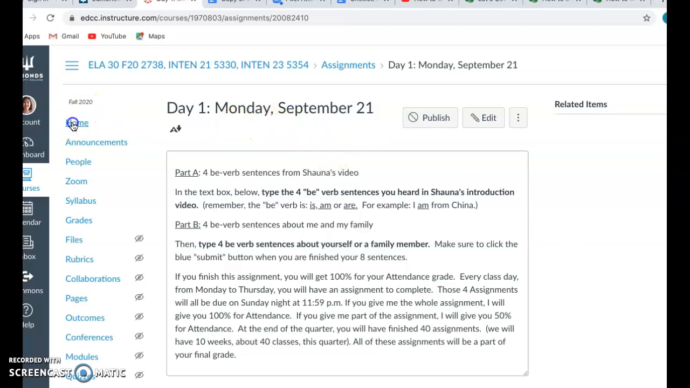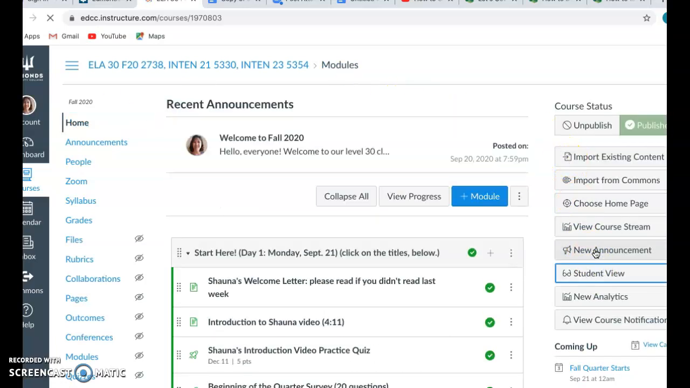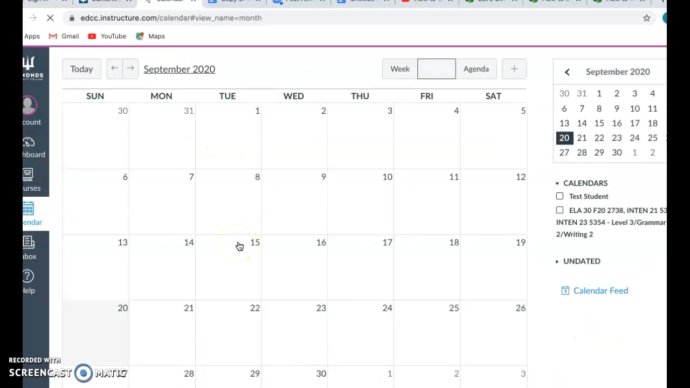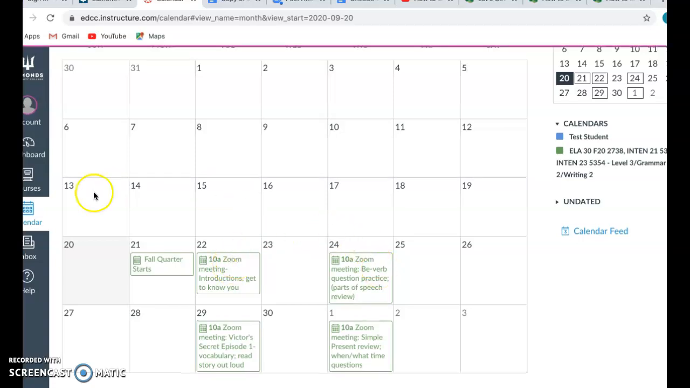Okay, so let me go back to the student view to what you can see. And here we have student view is coming. There we go. I will show you more information later. It's going to be important to look at your calendar. That will have some important information about upcoming things. Okay, we're going to have 2 Zoom meetings a week.